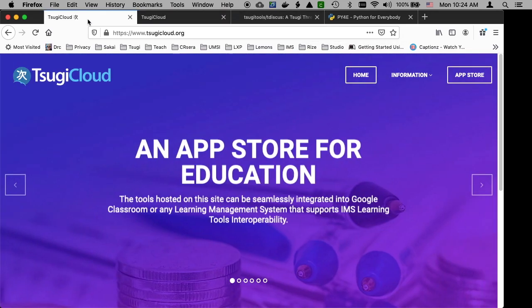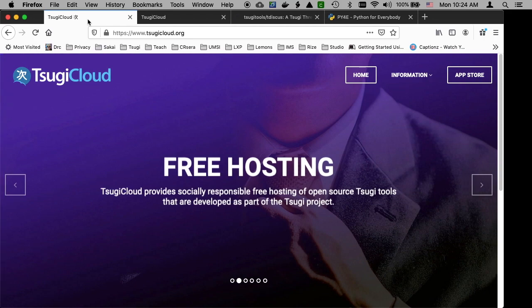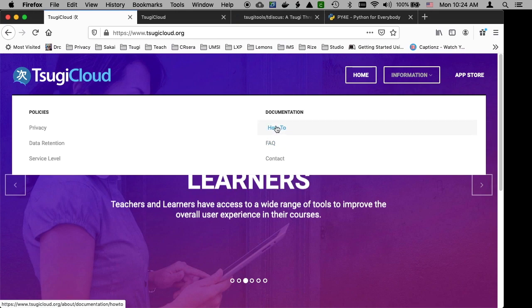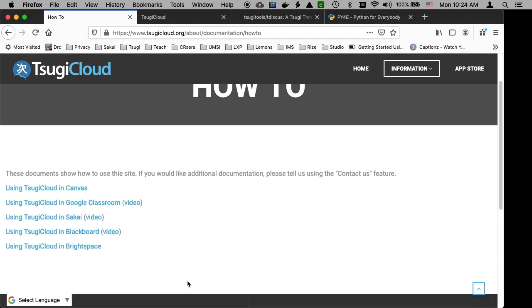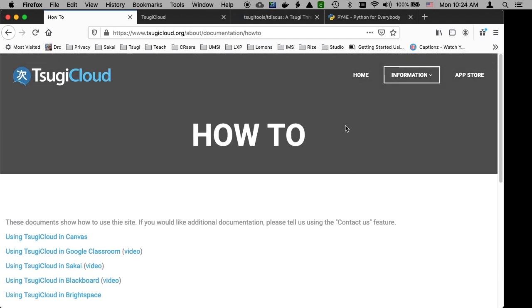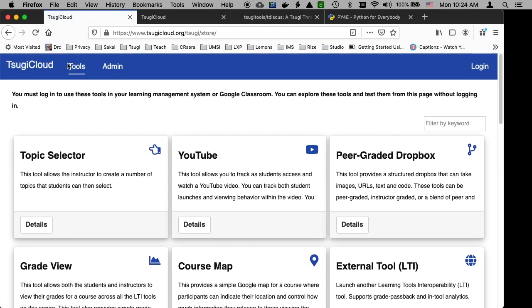But if you just want to play with it, go ahead and mosey over to sugicloud.org and get an LTI key and plug it into your learning management system. You know, we can see how to plug these kinds of things into Canvas, Sakai, Blackboard, Brightspace, etc. You just go and get yourself a key, and away you go.